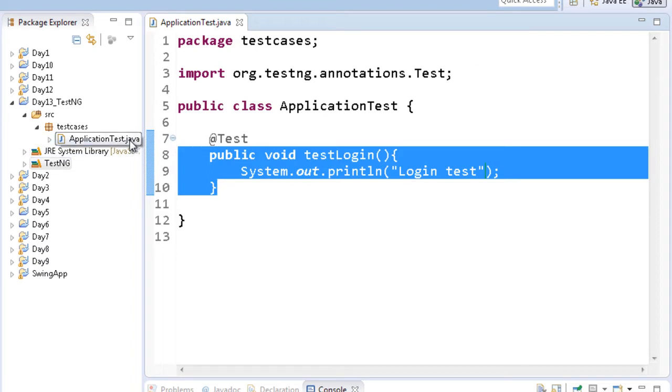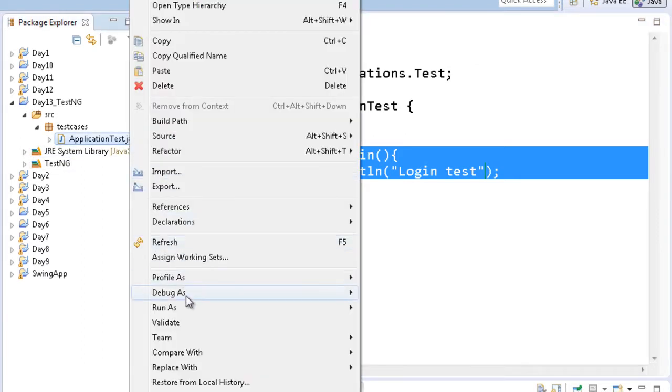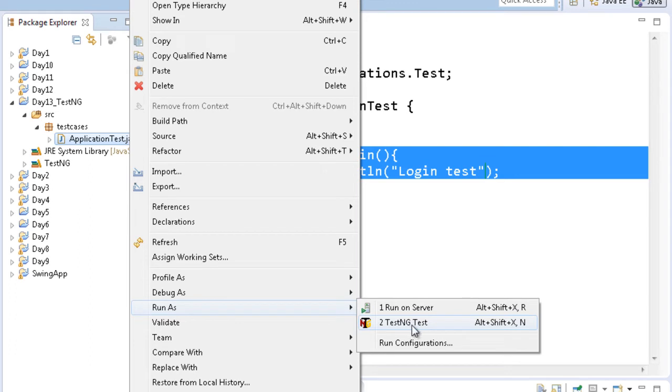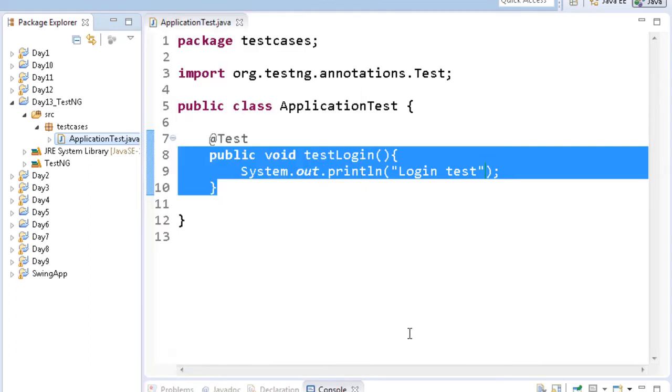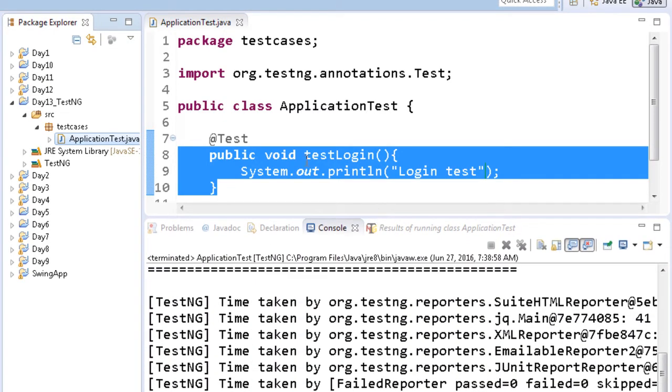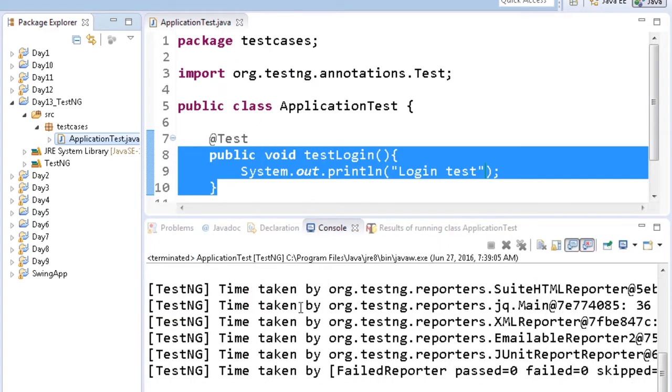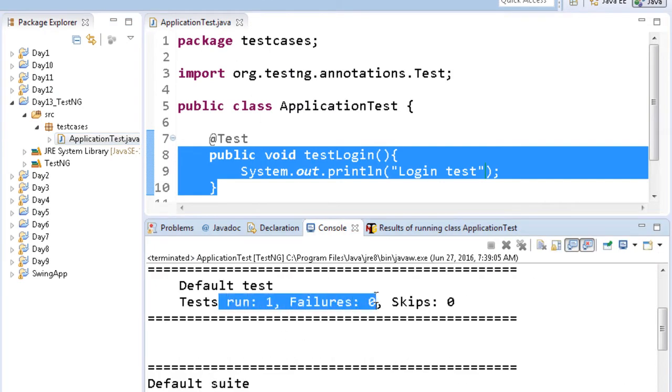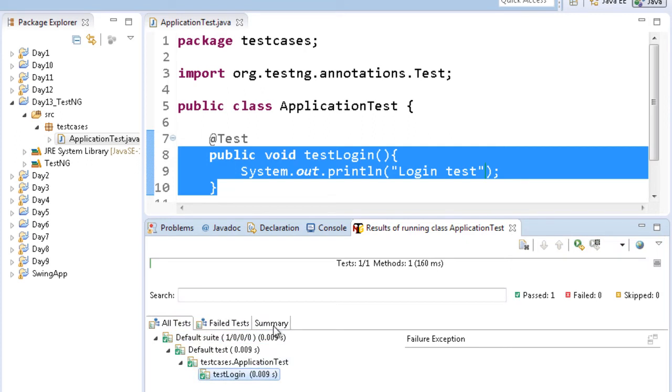You can right click on the file, and you'll get the option Run As TestNG Test. You can click on it and it will run. You can also run it from the top run button. You will get the message over here: total test runs are 1, failures are 0, skips are 0. If you go to this tab over here, you will see a graphical report of this login test. It is green in color, that means it's passing.